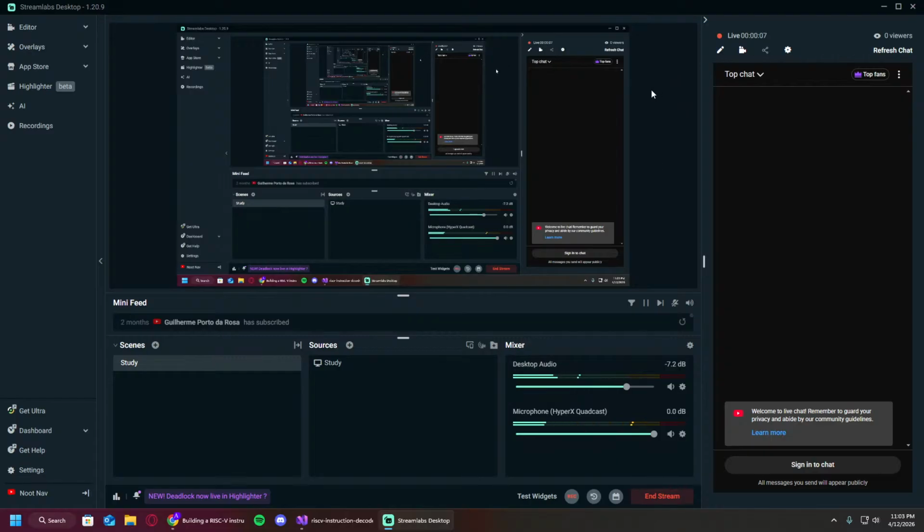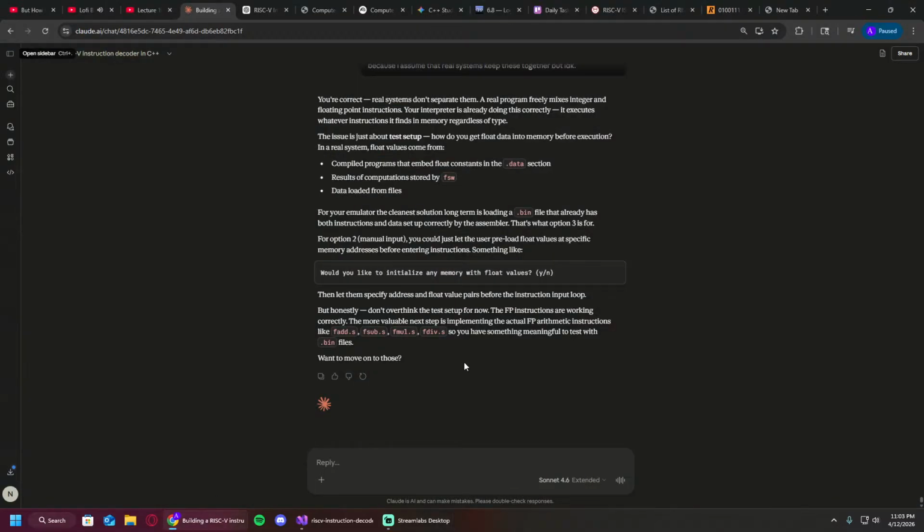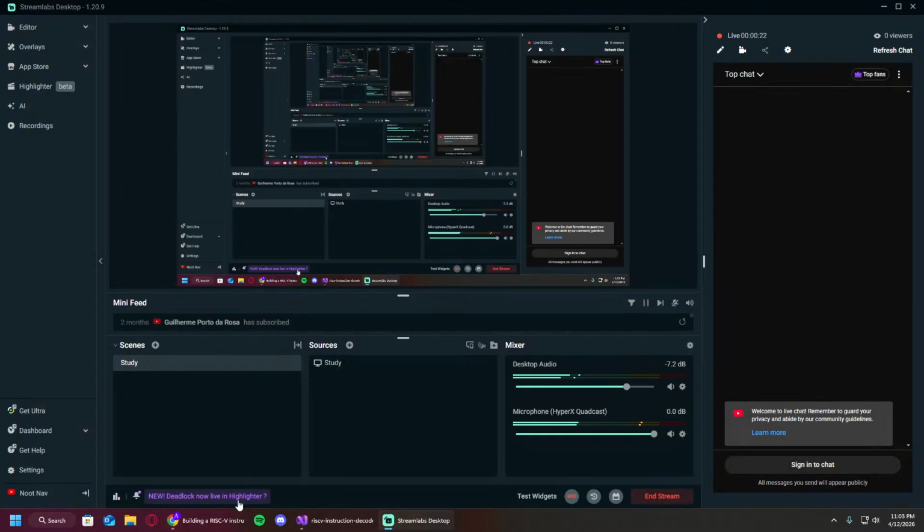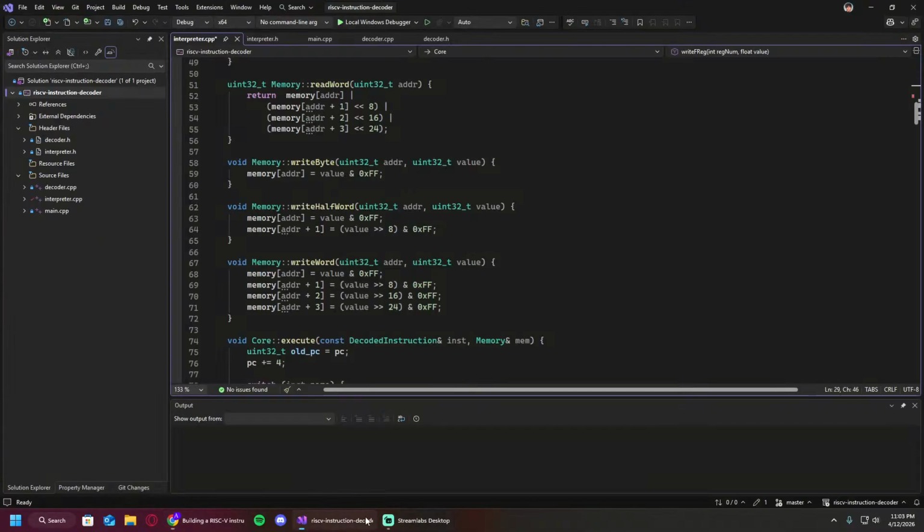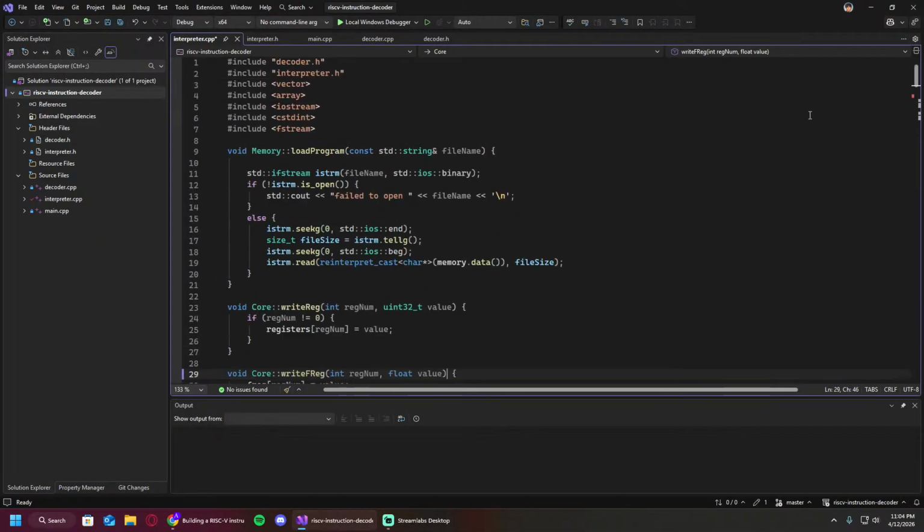Alright, okay. Let's go ahead with what we're doing. Alright, so for today's one, we're doing more of floating point unit instructions.